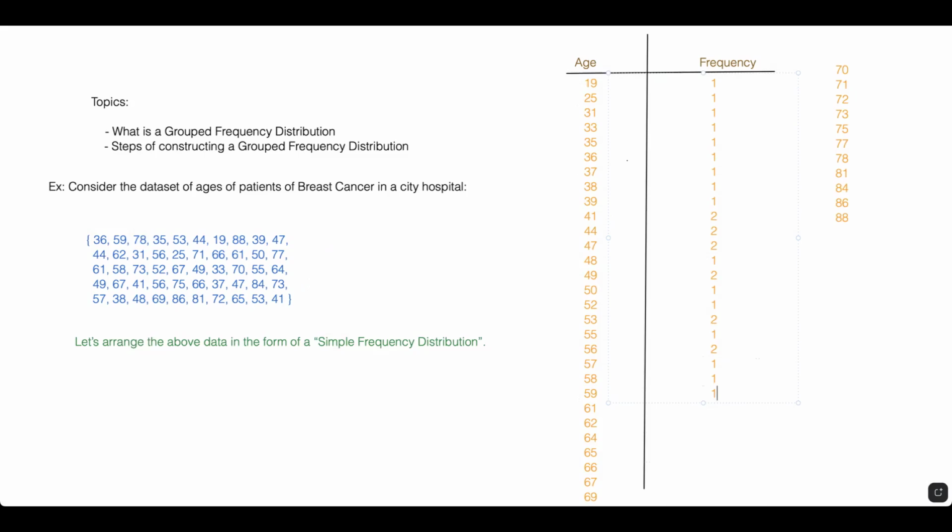Then we have 61 with a frequency of 2. 62 has a frequency of 1. 64 has a frequency of 1. 65 has a frequency of 2, 65 here.